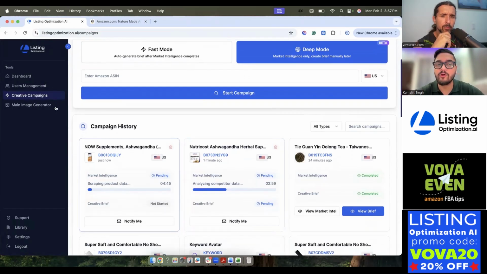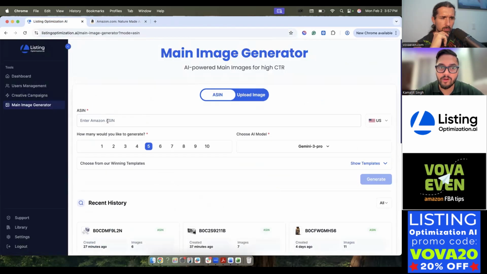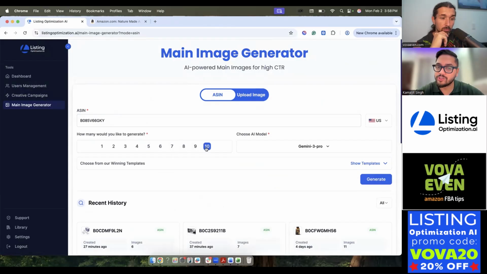In the meantime, while this is being run, I'll show you how you can generate high click-through rate listing images in minutes. For the same listing, I'm going to come over here and paste the ASIN, and choose how many pictures you want to generate. Let's say I want to generate 10 images. You can choose which image generation model you want to generate from. Gemini 3 Pro is Nano Banana Pro, but we have lots of other models. GPT 1.5 also works great.